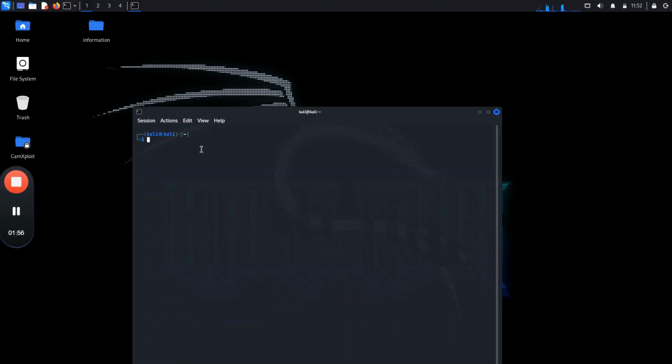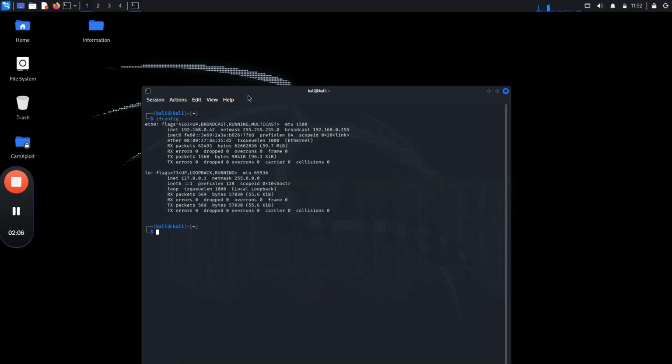Alright. We will start by identifying our machine's IP version 4 address. We can do this by simply typing ifconfig. As you can see in ifconfig, we look at our inet address. It is 192.168.0.42. A cool thing about this IP address is that each of these numbers is made up of 8 bits. So there are 8 bits in 192, 8 in 168, 8 in 0, and 8 in 42, if I'm correct.